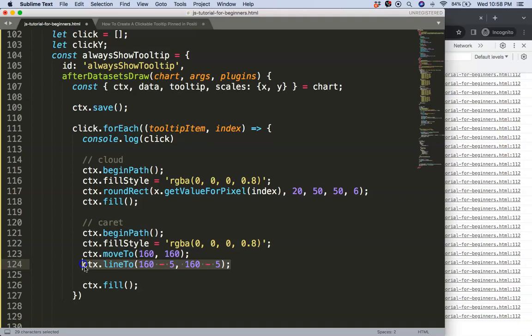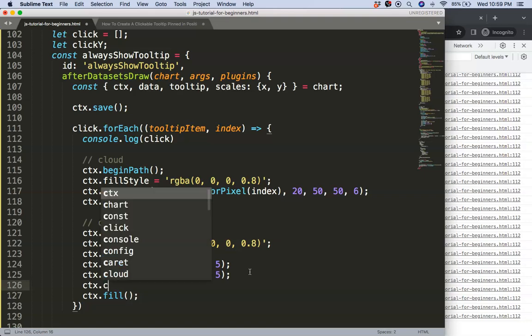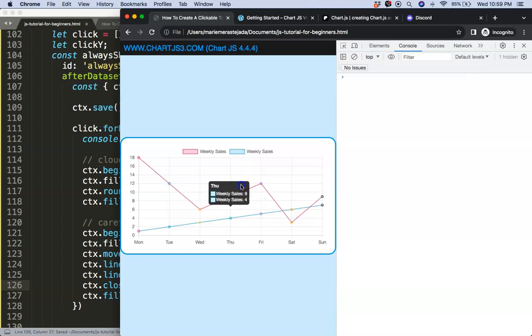The next connecting line is, maybe I'm going ahead of myself. This is, by the way, the x and y coordinates. So all of these are x and y coordinates. So the next one would be 160, but now I want to go to the right side. So I say +5. And then for this, I'll just keep the same position, because it's the same length. It's a straight line. Once I did that, I'm going to close that. So I say ctx.closePath, save, refresh, click.